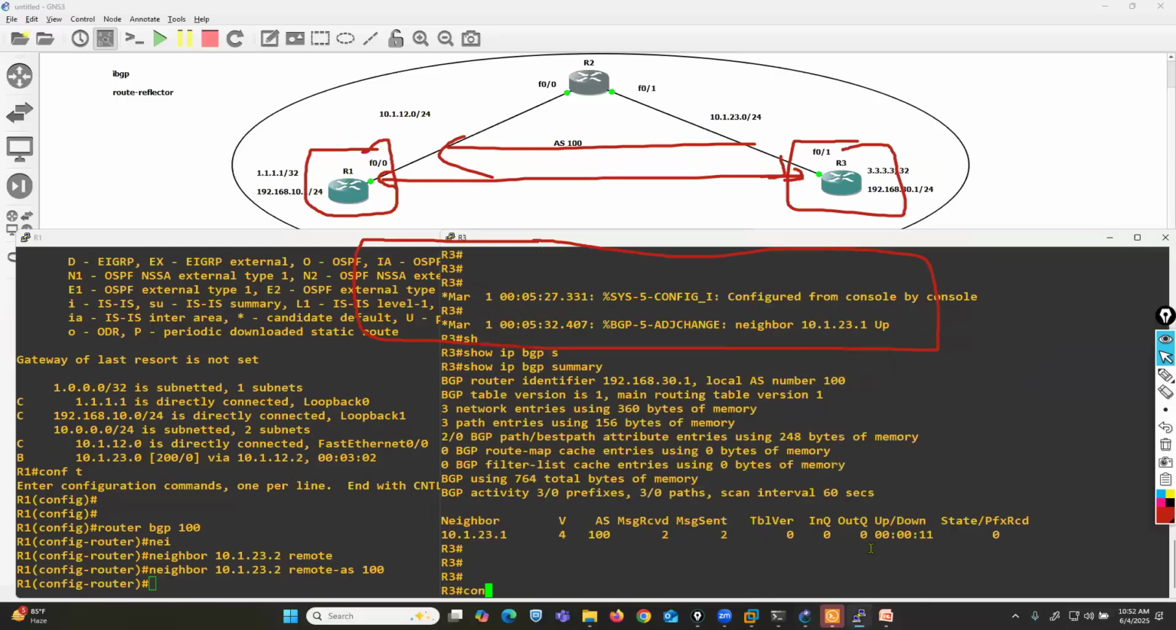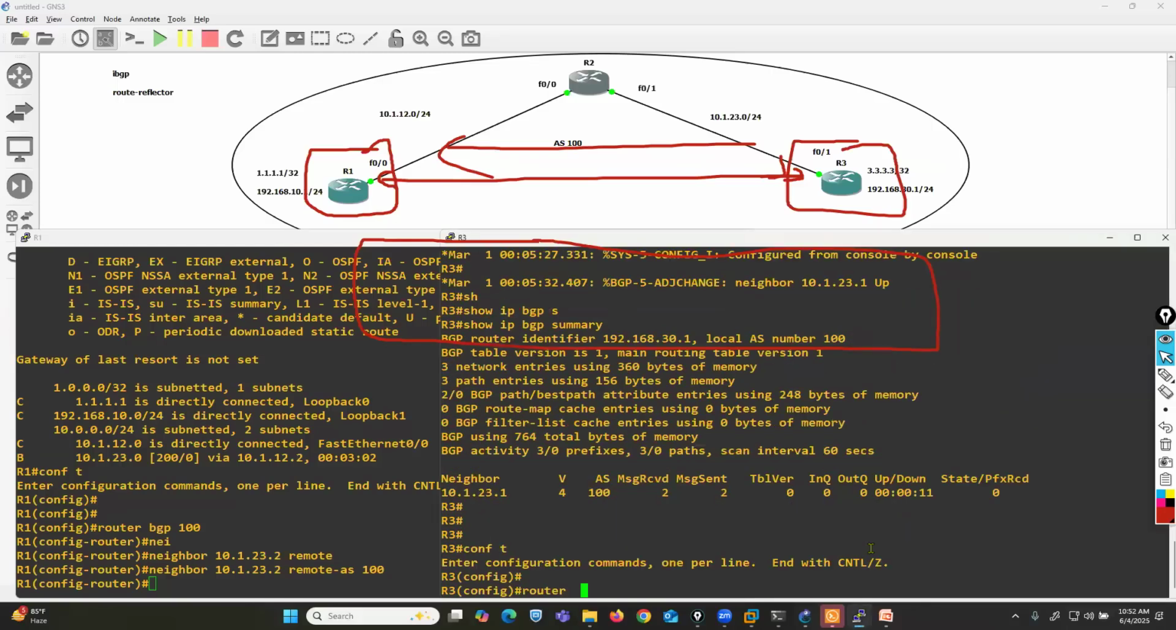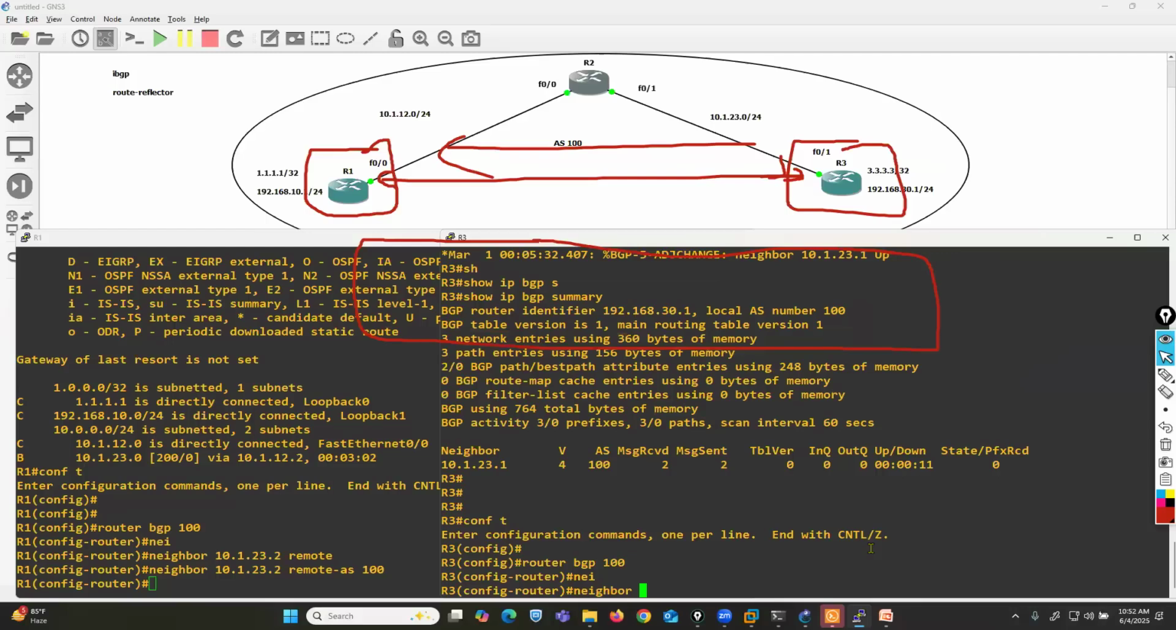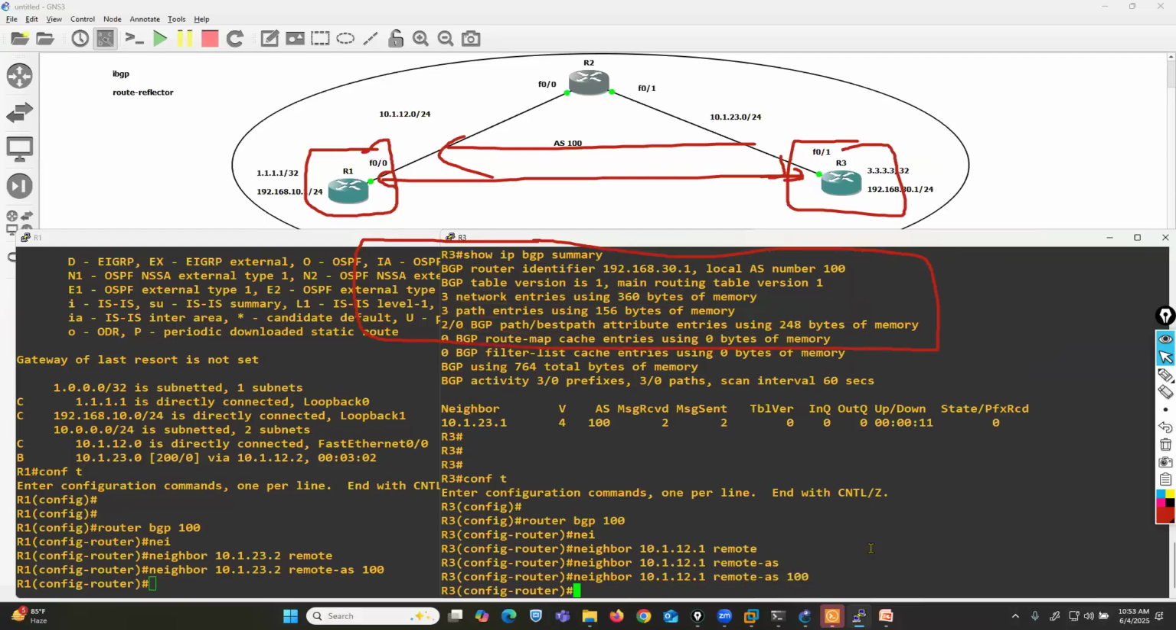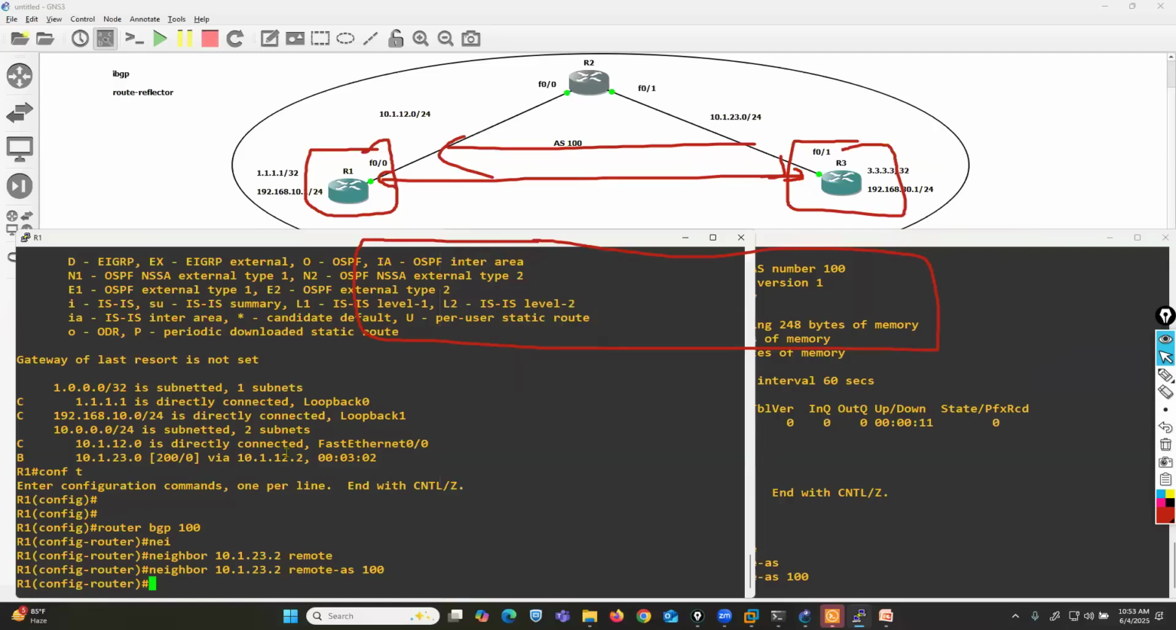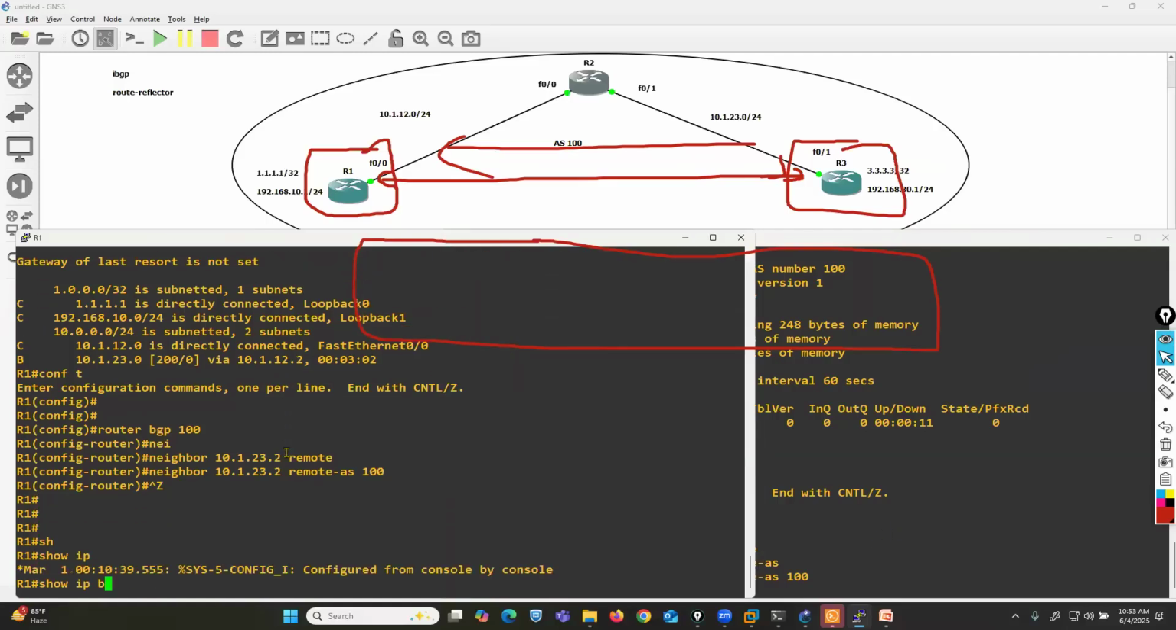I need to create BGP full mesh, IBGP full mesh. So neighbor 10.1.12.1, remote AS is 100. This is BGP full mesh, IBGP full mesh. So you can verify now. Show ip bgp something.